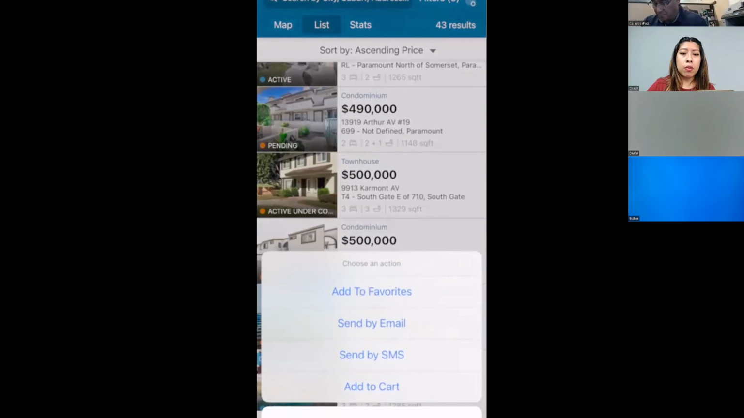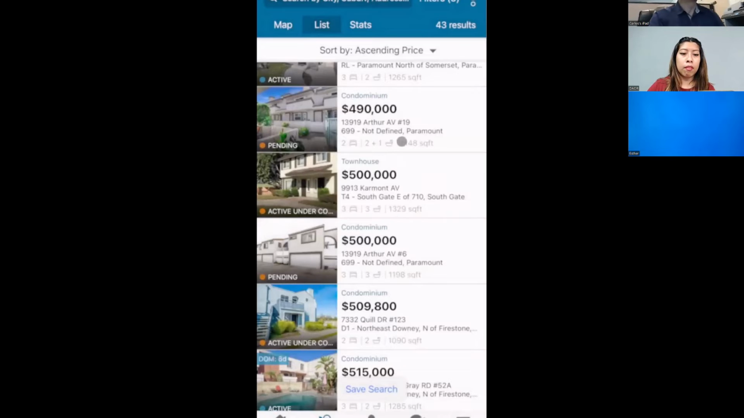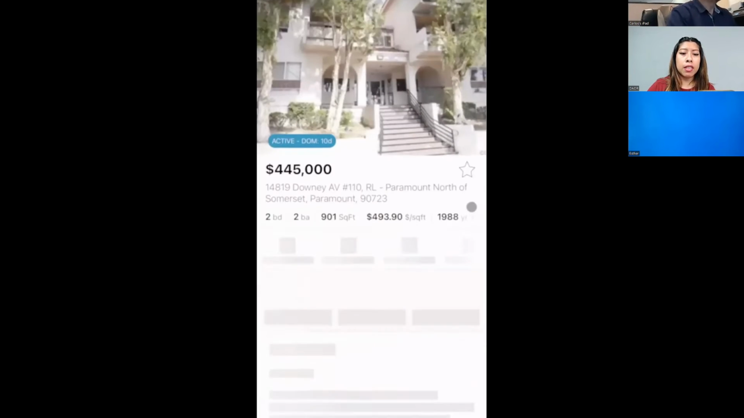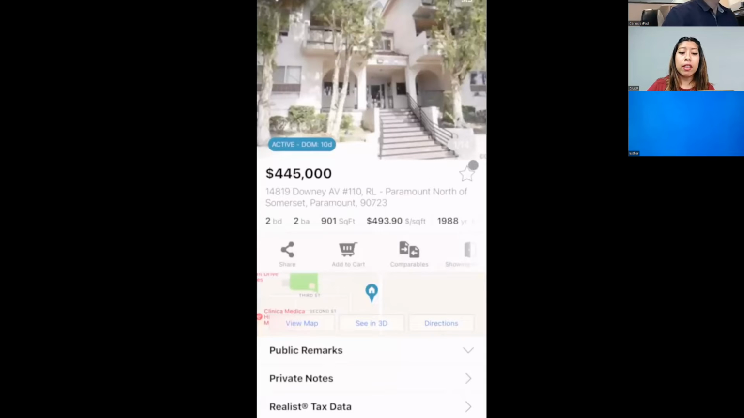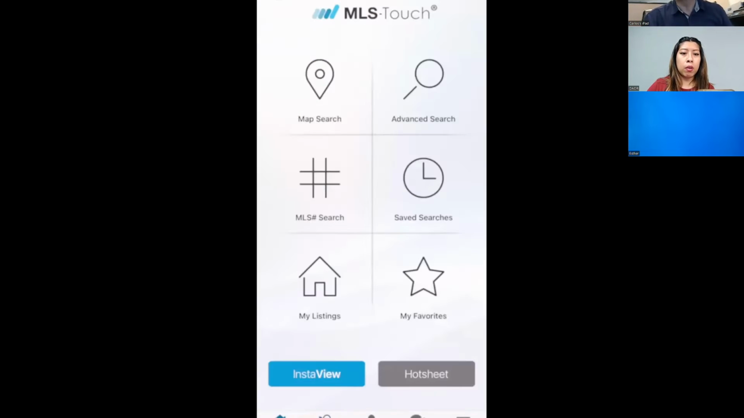Now, when you see these dots at the top, you can add the search to your favorites. You can send it via email. You can send it via text or add it to your cart directly. Oh, I just remembered also, when you're in a listing, when you see the star here, you can also add it to your favorites. This will add it directly to your favorites. Okay, now let's go back home.